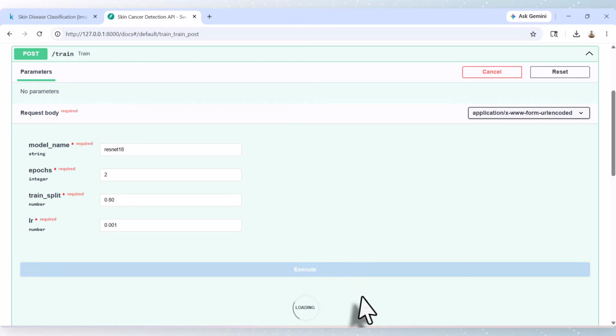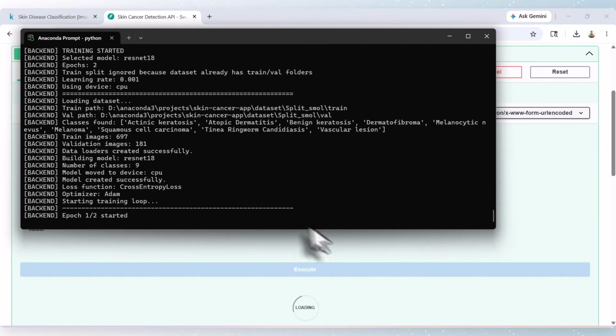So that you can see whether the backend is running or not. You can see here in the terminal, the backend is started. I have given two epochs. Epoch 1 of 2, so totally two epochs are there. Epoch 1 has already started. Like this, you can test this backend first.